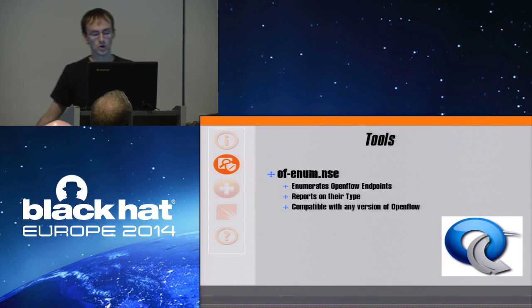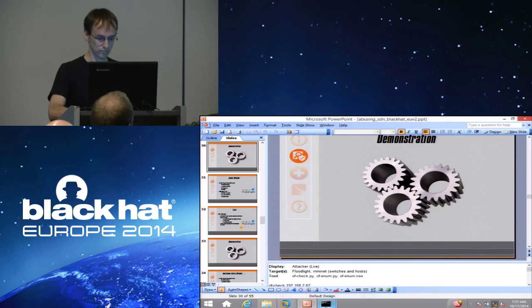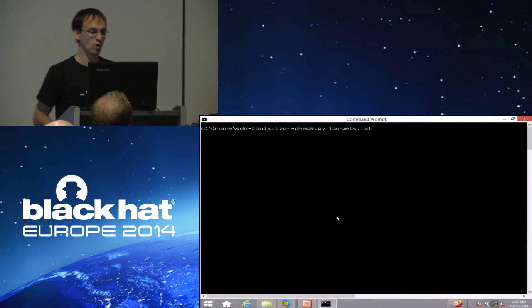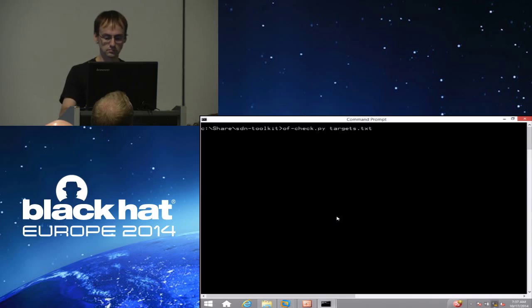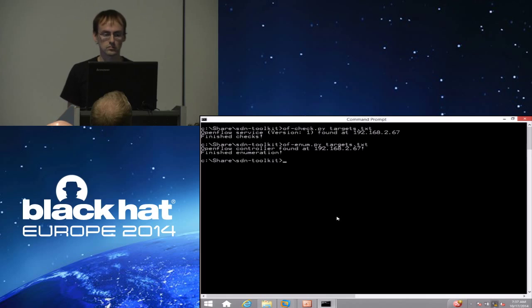Okay. So let's go ahead and see how easy that is. Got this set up, so we have OFCheck and a list of potential targets here. There we go. This network's much faster than a hotel. All right, so OpenFlow service version 1 found at 192.168.2.67. Easy, I kind of knew that already, but it still looks good. So now we're going to say we had this smaller list, and it tells us that it's a controller. So it got that feature request back. Very quick, very easy.